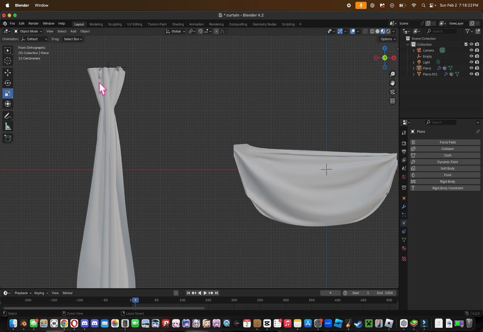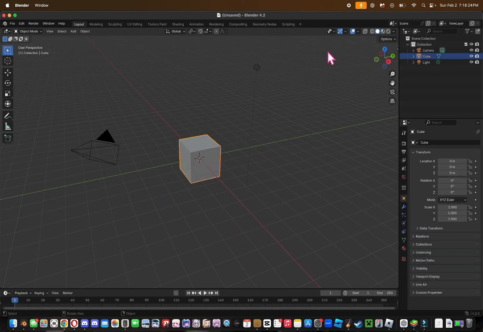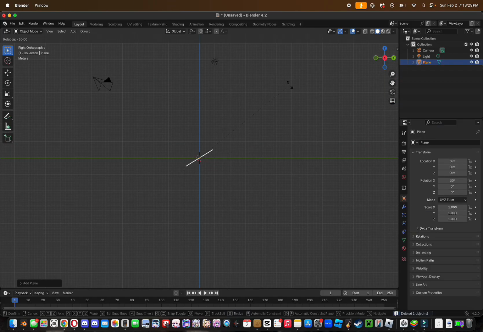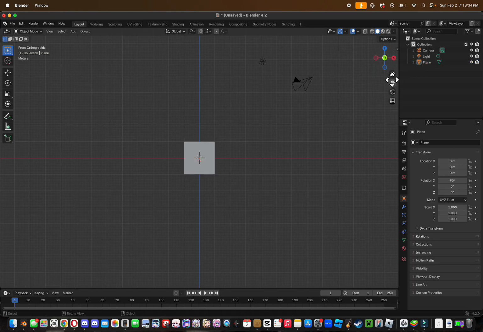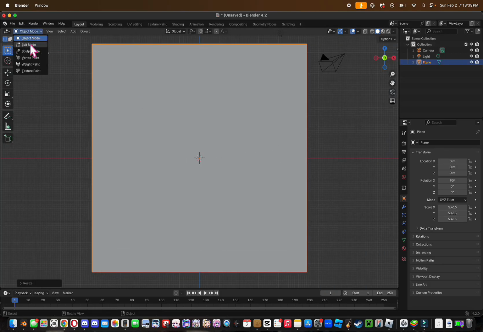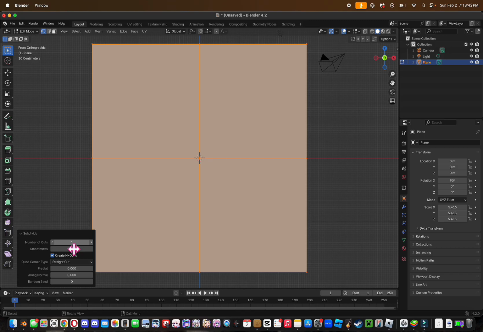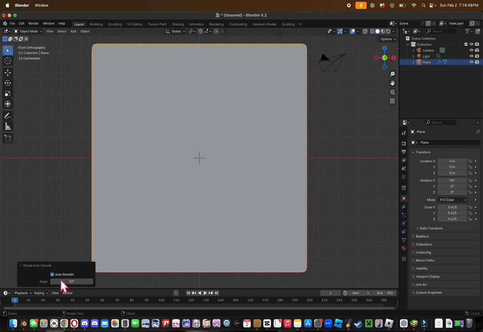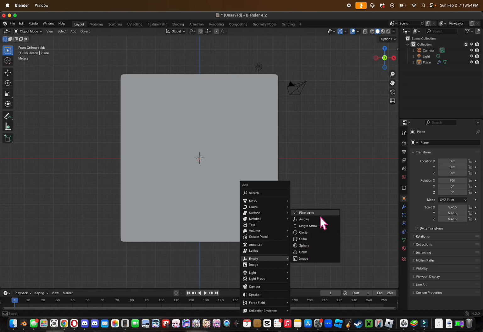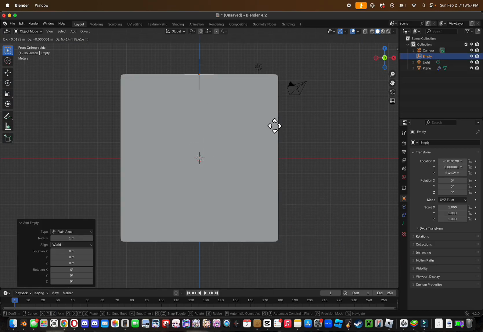Really quick. So new, general, don't save. Okay. So, Shift A, plane, this way. Control to snap it to grid. Go to this perspective. Scale up. Subdivide it a lot. 31. Okay. Command 1. Shade auto smooth. Max value. Shift A. Empty. Plane axis.